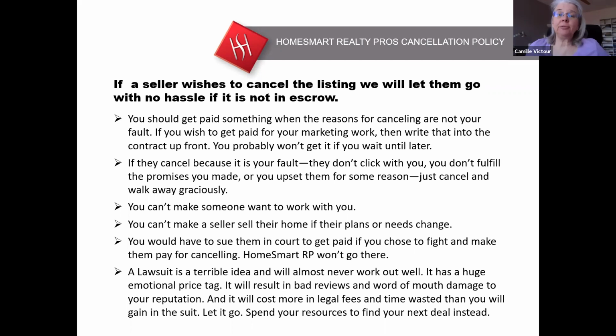All right, if you've not done a good job and they want out, then I don't think you're due anything and you'll just have to walk away and take your lumps and learn your lessons and do something different next time. So there might come a time that someone would cancel with you because they feel it's your fault that it didn't sell. It may or may not be true.